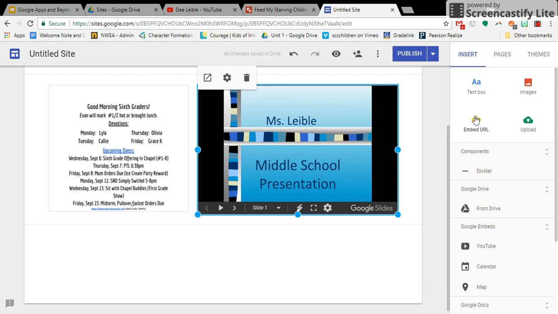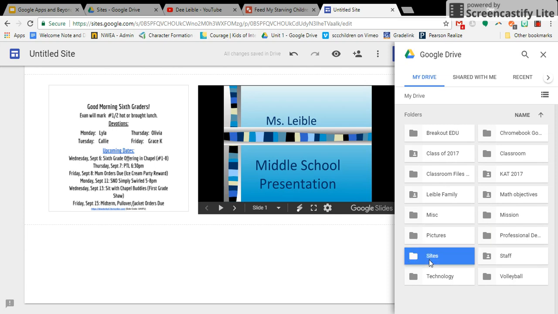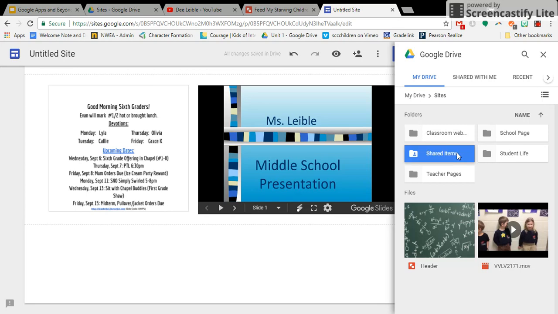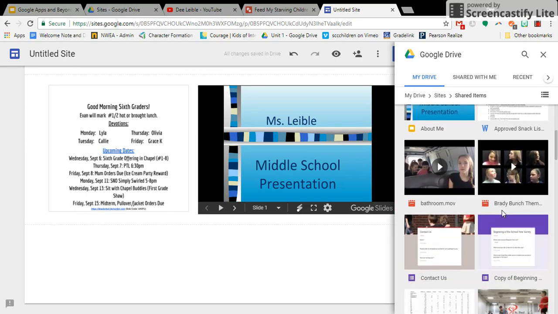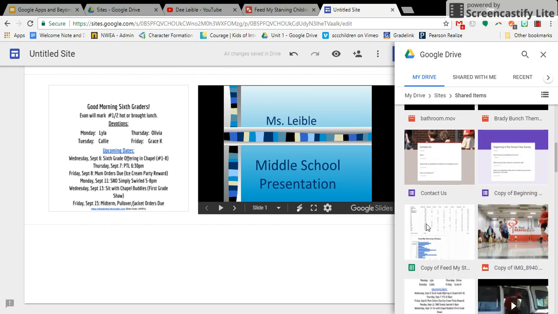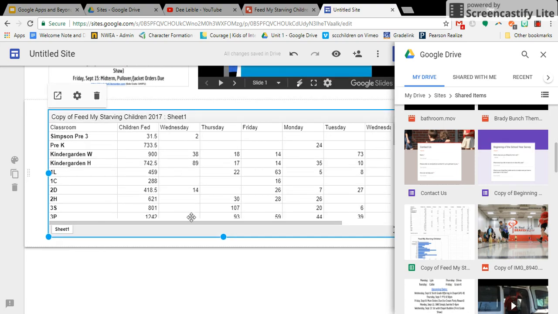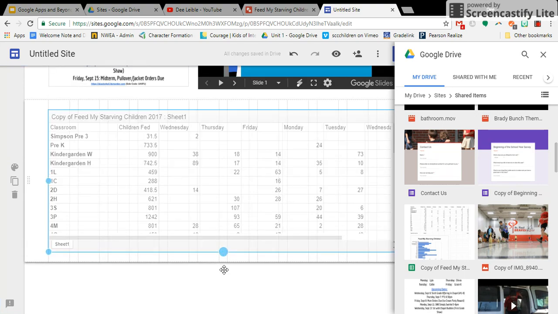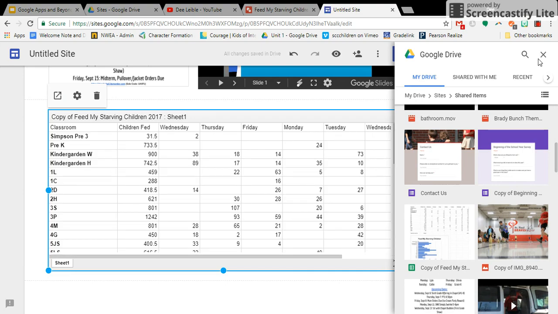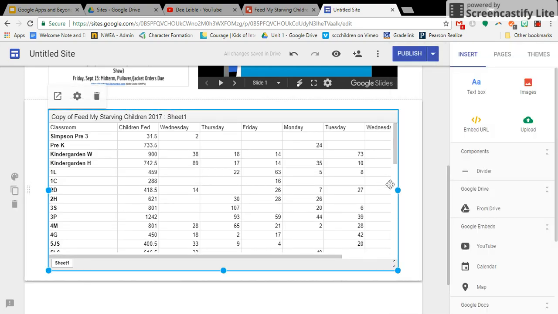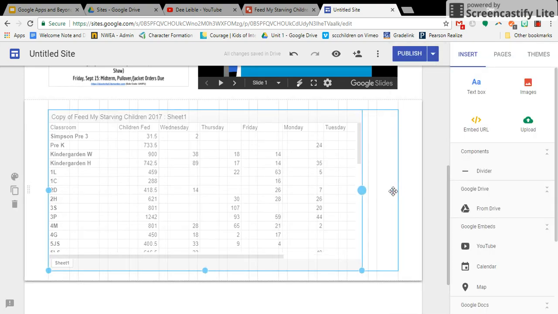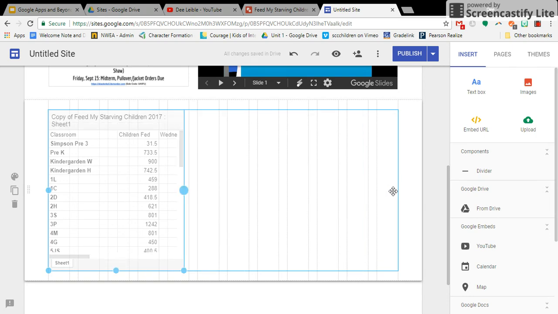Let's say, for instance, I want to add a Google Sheet, which is like an Excel sheet. I can incorporate that again from my shared items. This one happens to be from a fundraiser that we did recently. So again, I can show which class raised each amount of money, and they can see from there. Again, I can change the dimensions just by dragging. So maybe I don't want it to take up that whole entire spot.